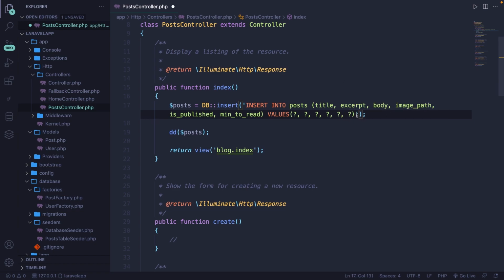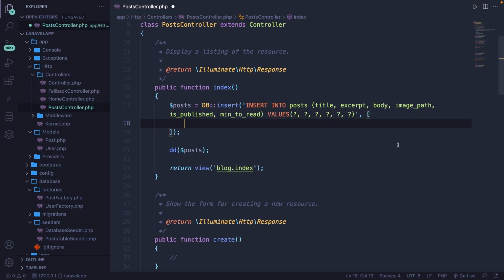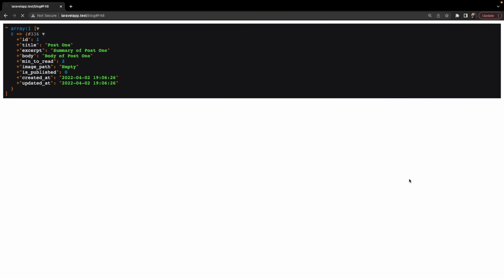Then once again, right after our single quote, let's add a comma, array, hit enter. Right here, we don't need to define key value pairs because it will find the first match, second match, third match, fourth match, and so on. So let's say test, test, test, test, and true for the is published, and 1 for the minutes to read. If we save it and navigate back to the browser, refresh it, you will indeed see that the return value is true, meaning that 1 row has been inserted to the database.